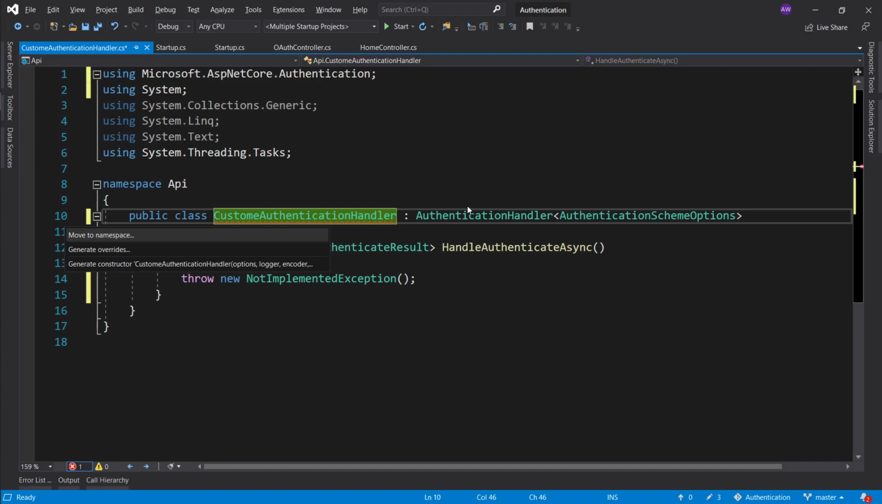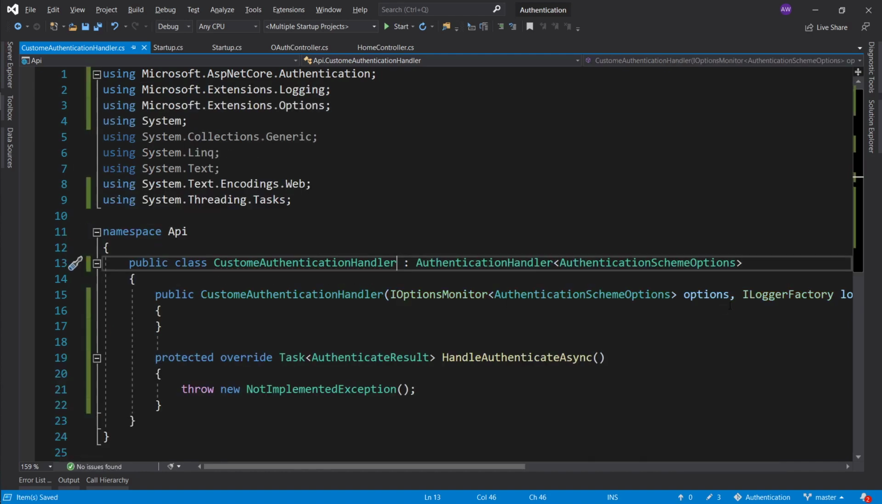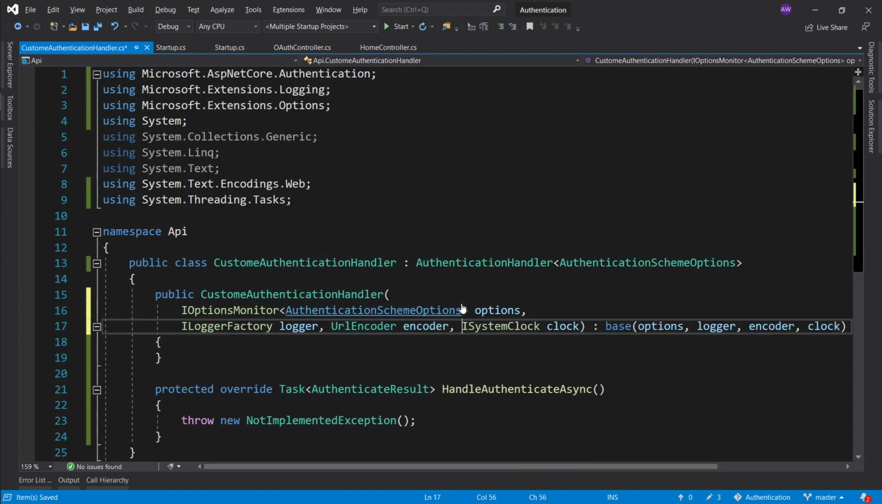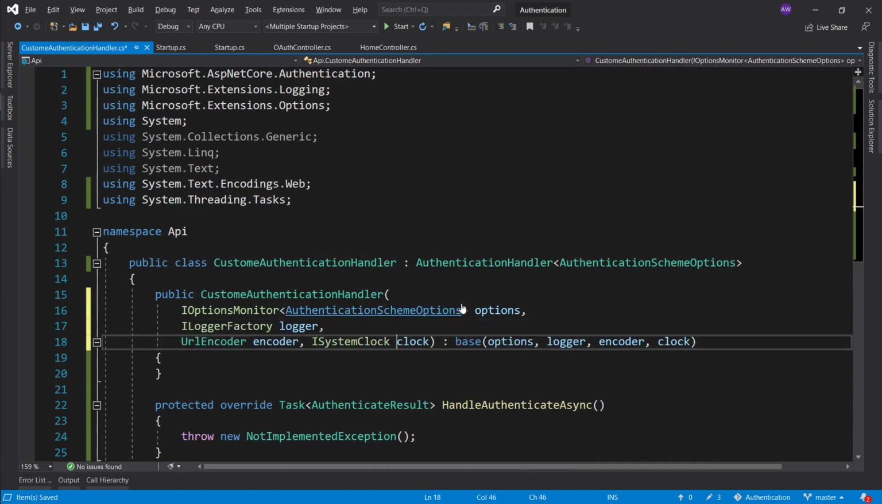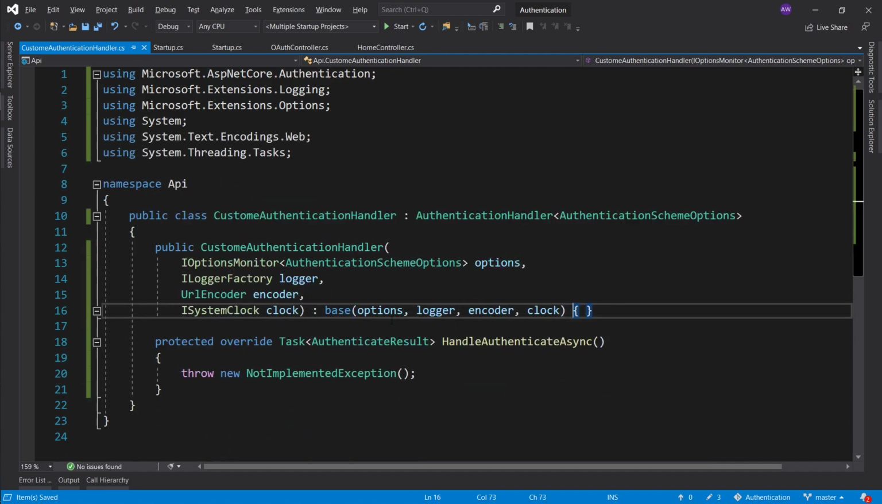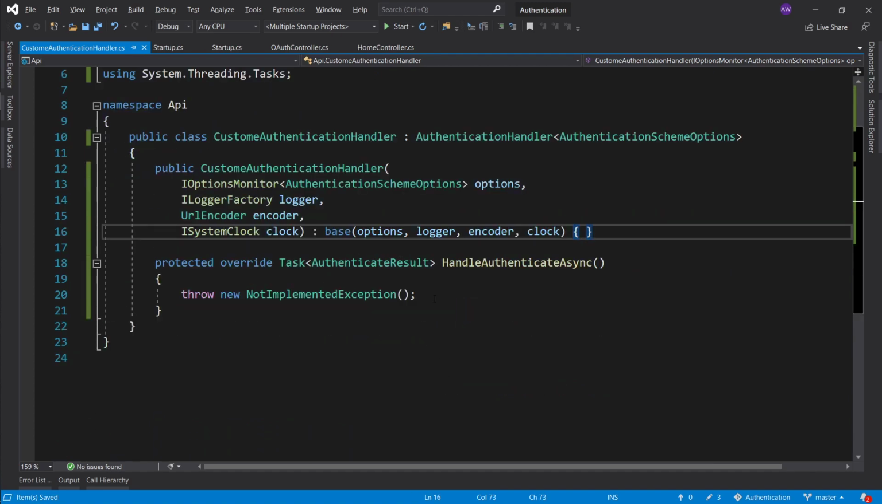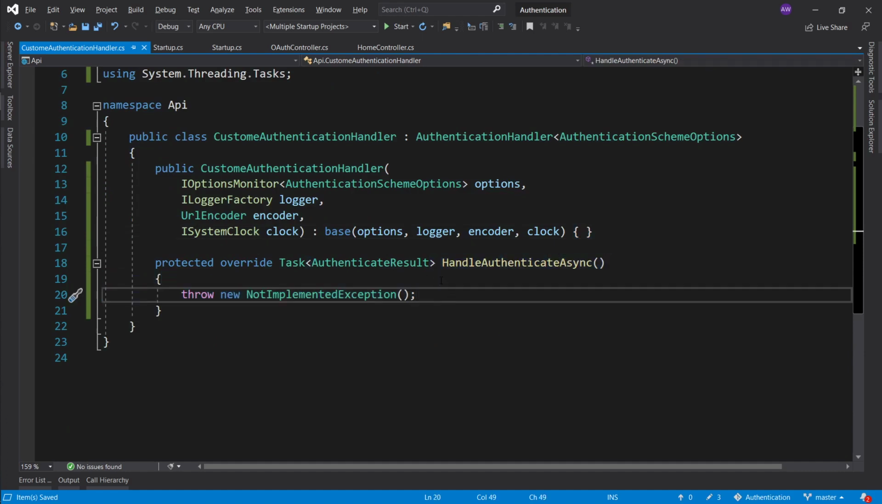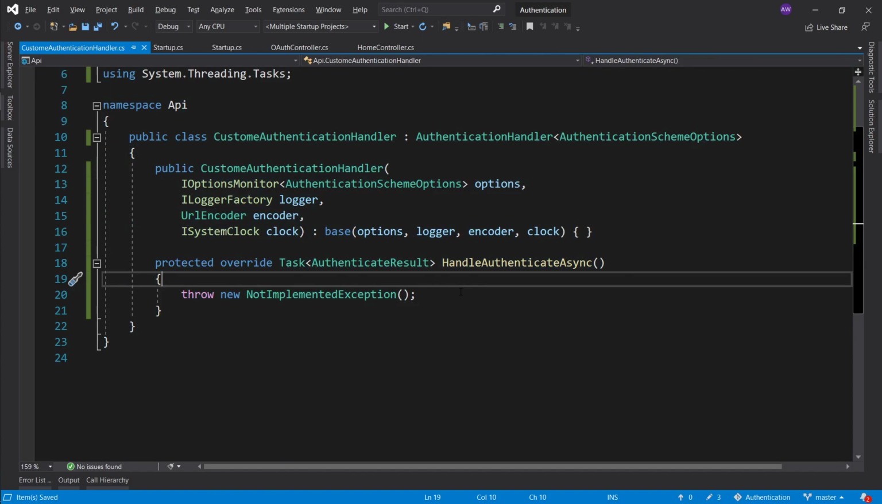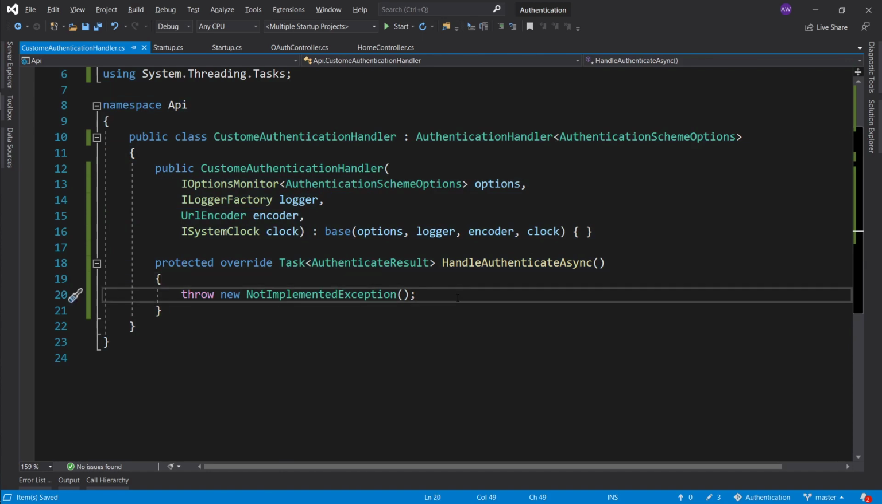Okay, and another thing it's crying about here is the constructor, so we need to pass some stuff to the constructor of the base class. Okay, so let me put this here. Okay, so whenever we're gonna fail authorization, we are gonna get challenged, and whenever we get challenged, this handler is gonna trigger. So nobody should be able to authenticate with the API. So all I want to do is always fail.